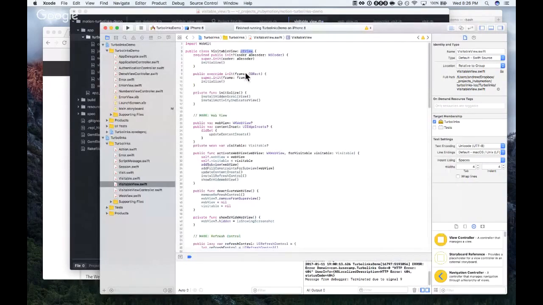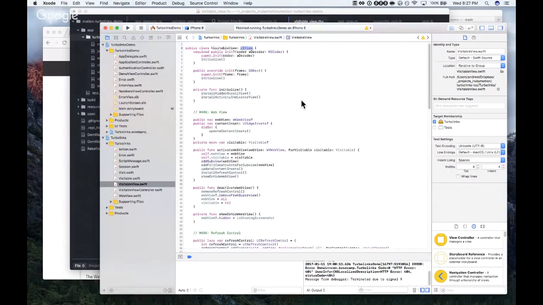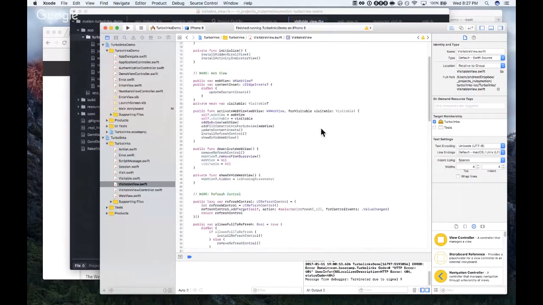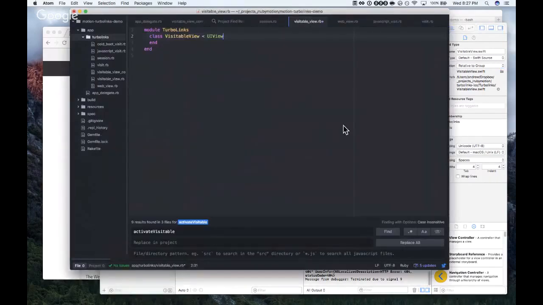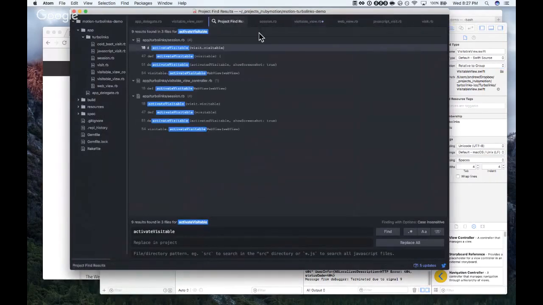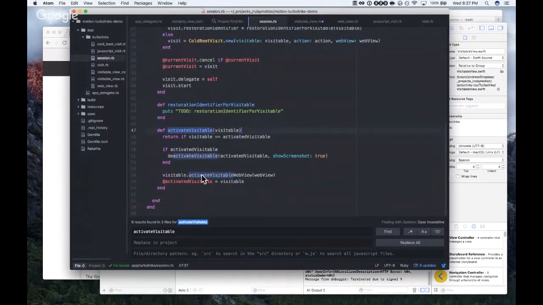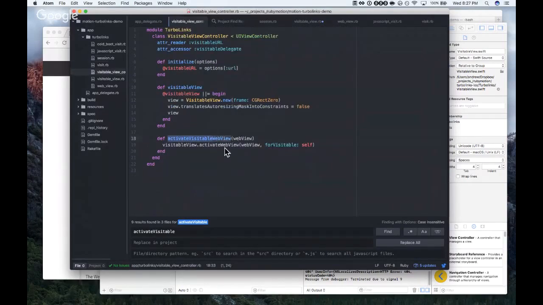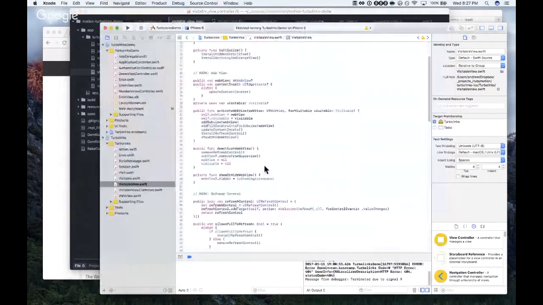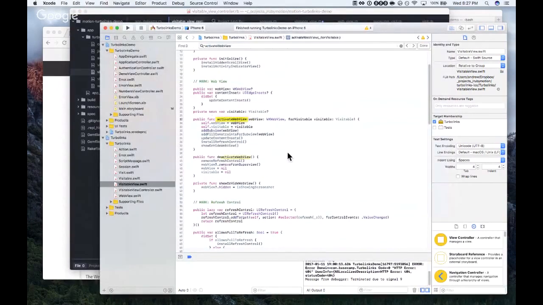And I think we can avoid anything. Actually, we're going to be calling something on it here soon. We're going to be calling activate web view, which is defined here.